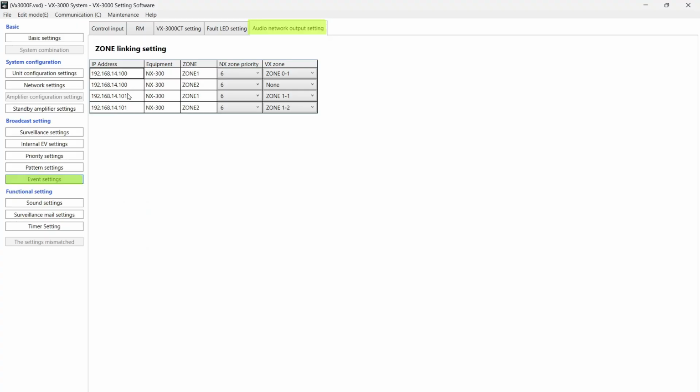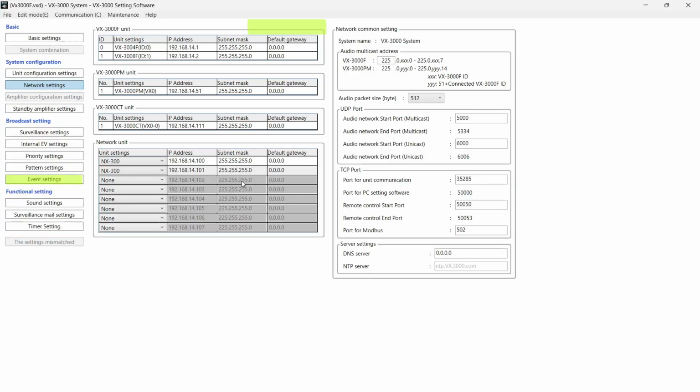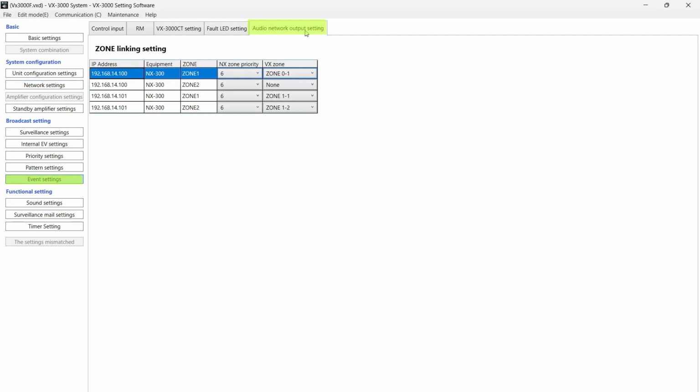And now I also have the other NX. So my IP address is for 100, that's for my first NX, and then 101, that's my other NX. Again, these addresses, they don't need to be this exact IP address, they can be changed. That's always done in the network settings here, where you can change that to what it needs to be. So that's just something to note.